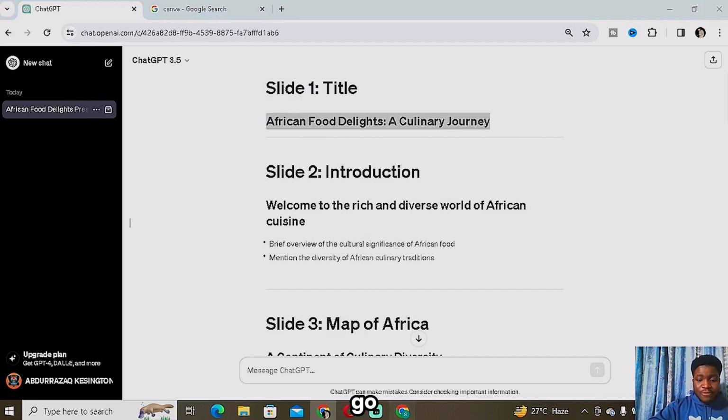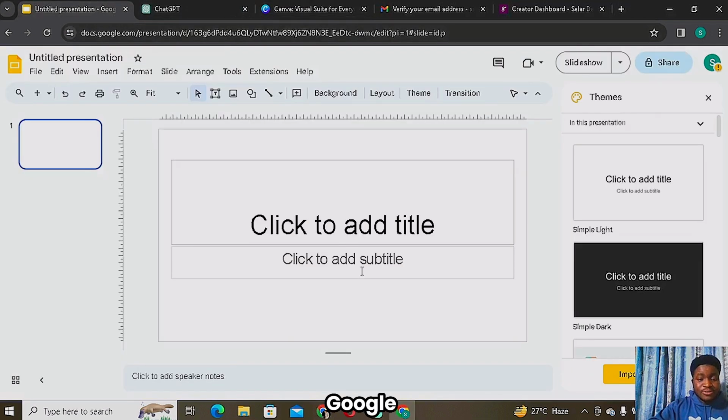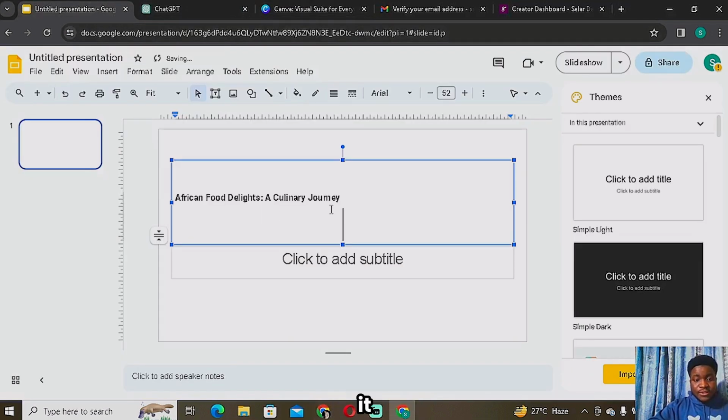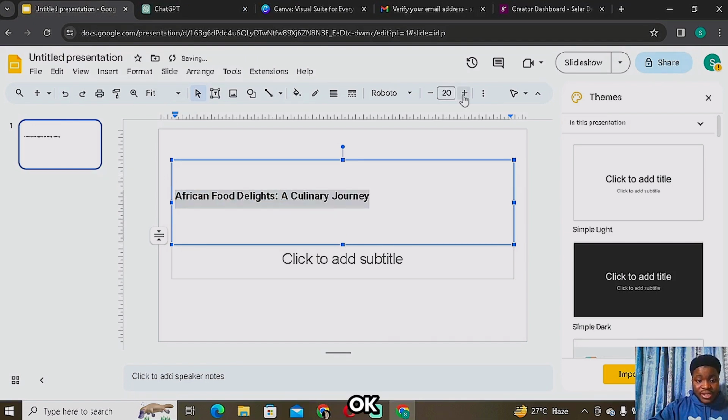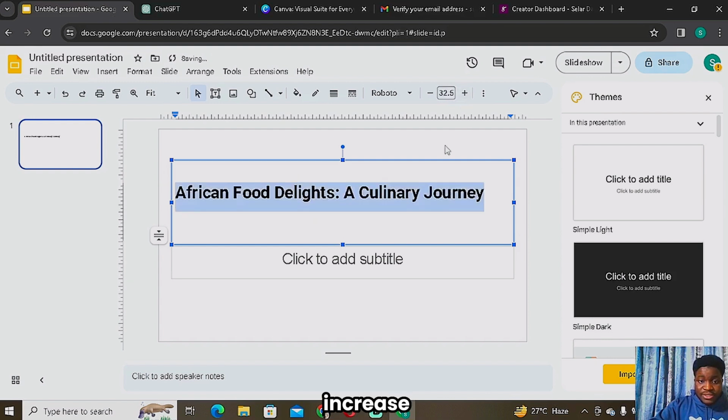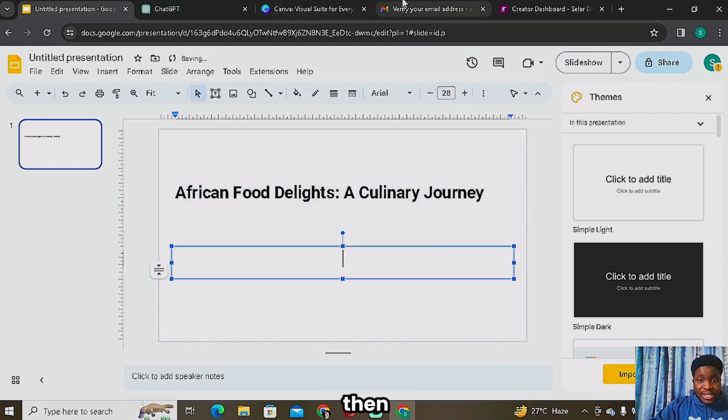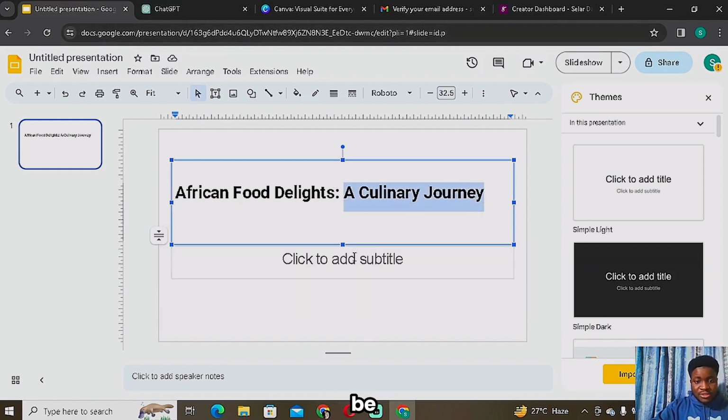Now I want to go back to Google Slides. This is Google presentation, and we're going to paste it over here. All you want to do is adjust this to make it look okay. I'm going to increase this a bit, and I think we're good this way. Then you want to add a subtitle. This is going to be our subtitle.